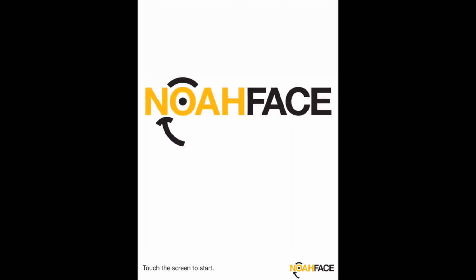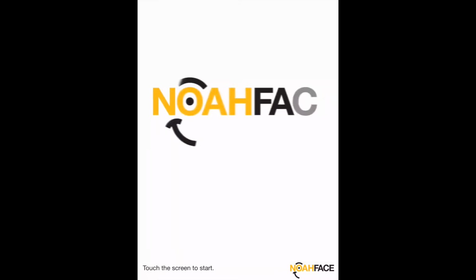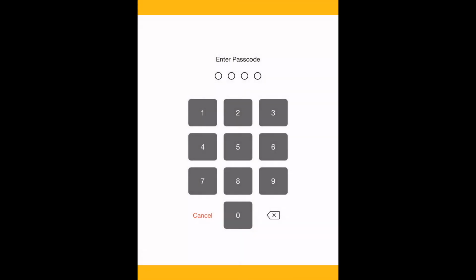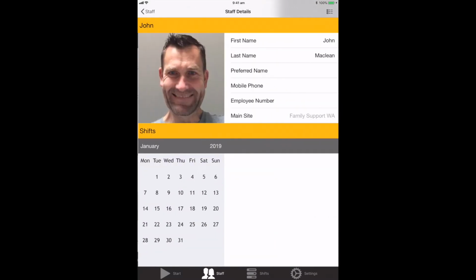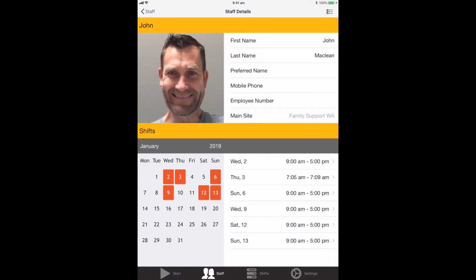Now let's have a look at what's happened behind the scenes in Shift. Only the supervisor can access these screens as they are passcode protected. On the Staff tab, you can see the list of employees and their current shift status. If I open up my record, I can see my details and my shifts.